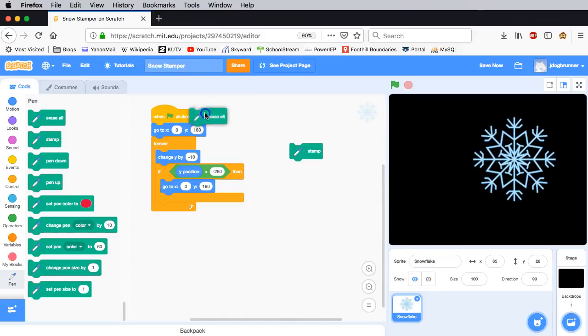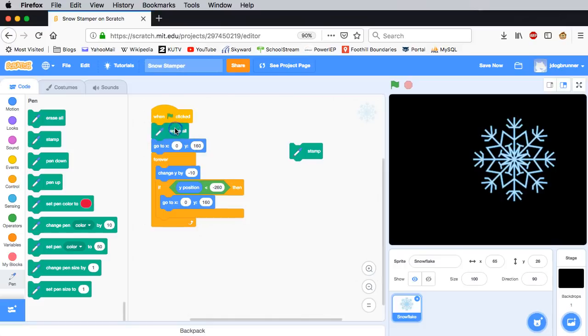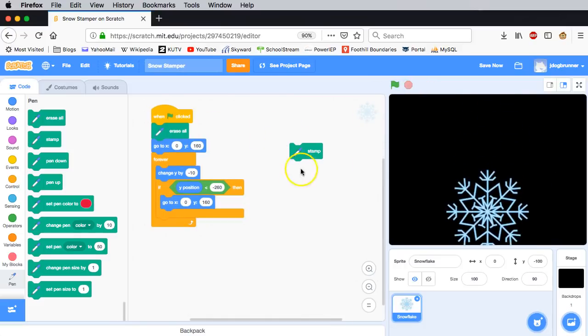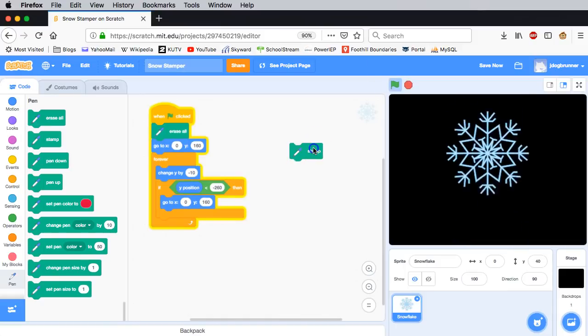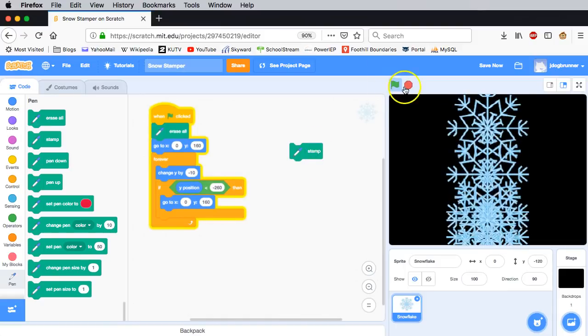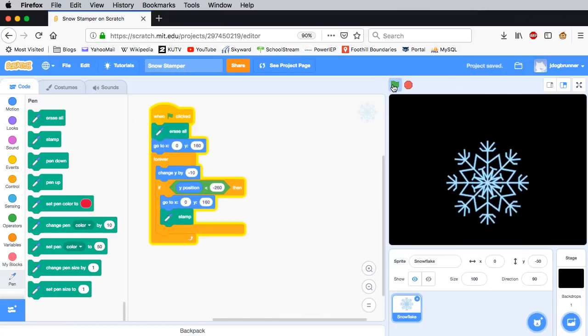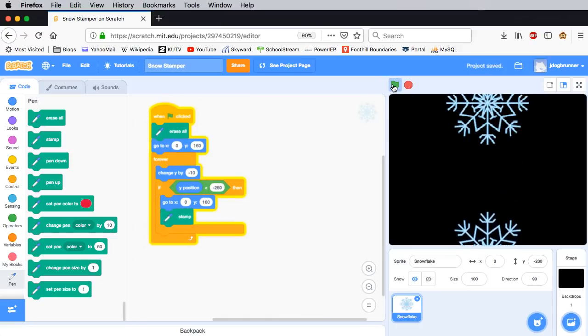Let's drag this erase all one over here under the green flag, because every time the program starts over, we want it to erase. When I hit the green flag, we want it to erase the stage. That's what that'll do. And then what we want to do with the stamp tool is have it at the bottom of the screen. We want it to stamp the image there. So that'll happen one time, starts over.